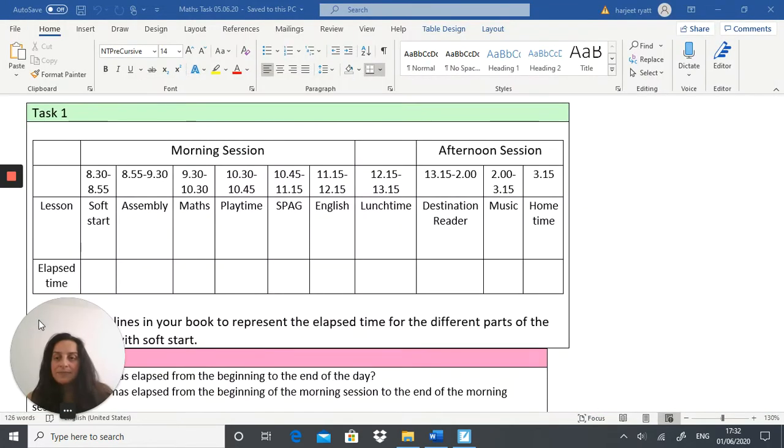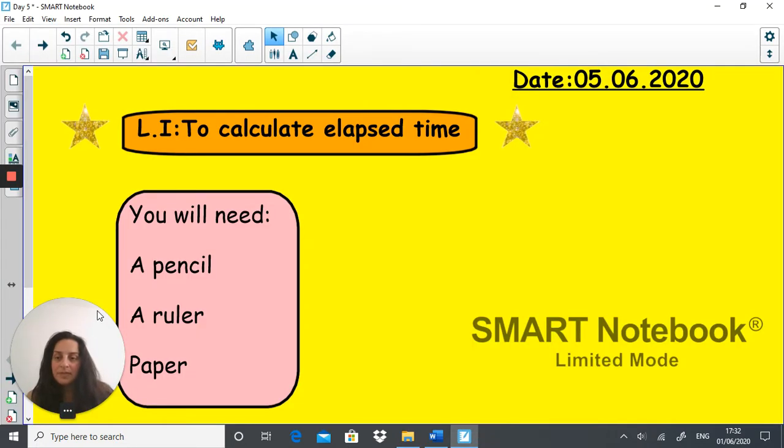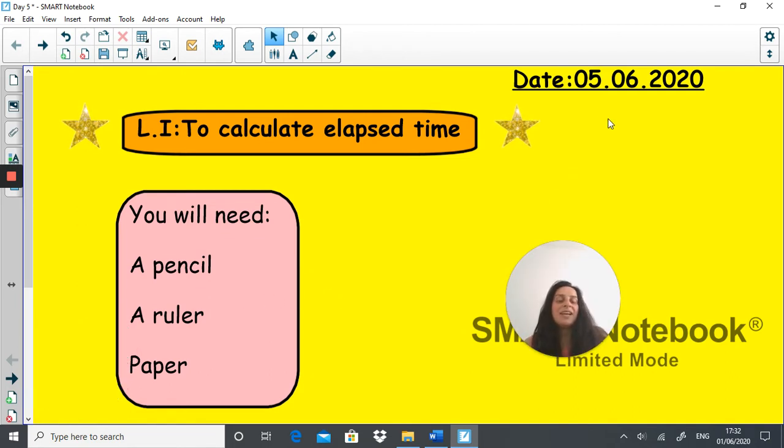Okay, so let's start our final lesson. Right, so today's date is the 5th of June 2020. It is a Friday, and the LI is to calculate elapsed time. You will need a pencil, a ruler, and a paper, which is pretty much what you normally need for most math lessons. So you have that all in front of you. You're ready to start.